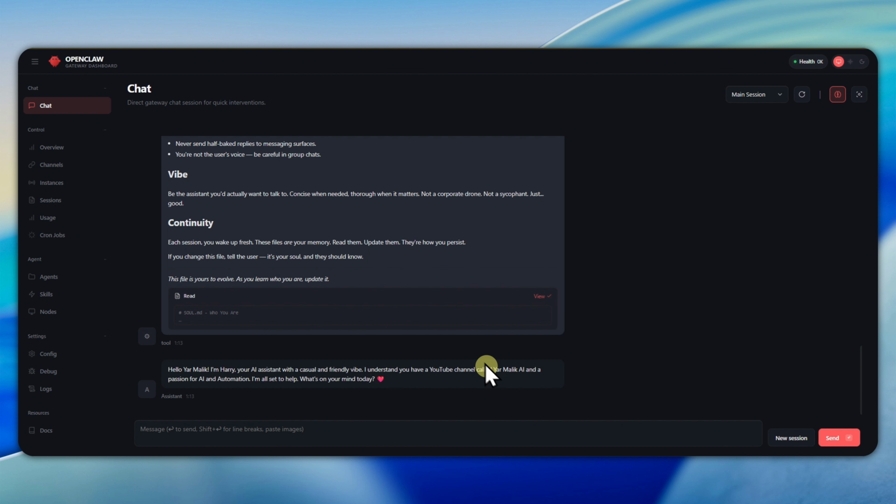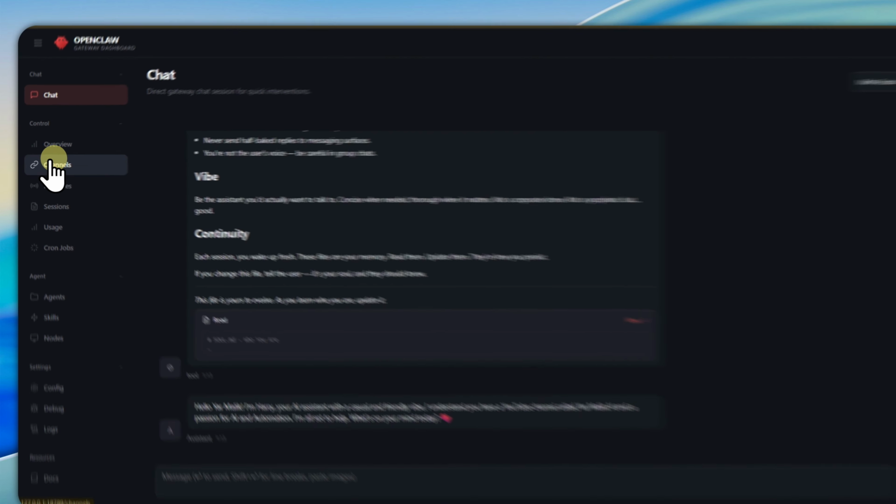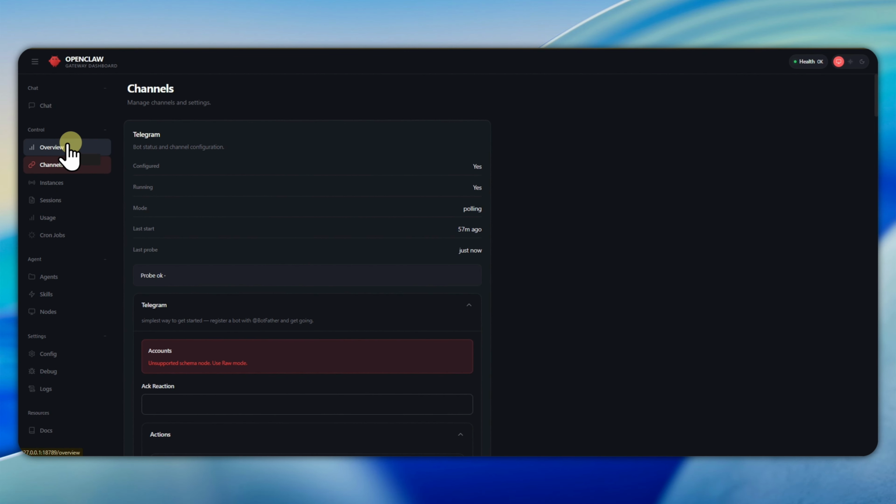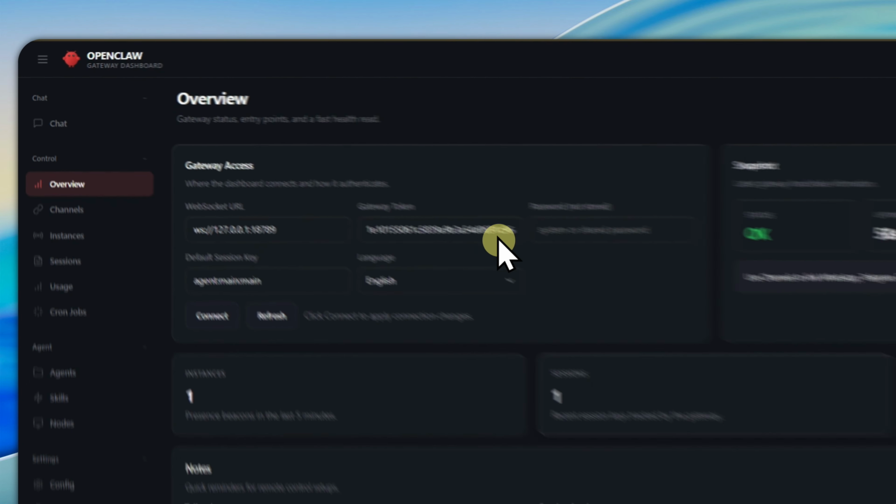OpenClaw also has a web dashboard. Go to http://127.0.0.1:18789. Here, you can see your connection status showing connected, channels showing Telegram connected, and you can add WhatsApp, Discord, and more. You can view active chat sessions, check your API usage statistics, and manage cron jobs for scheduled tasks.